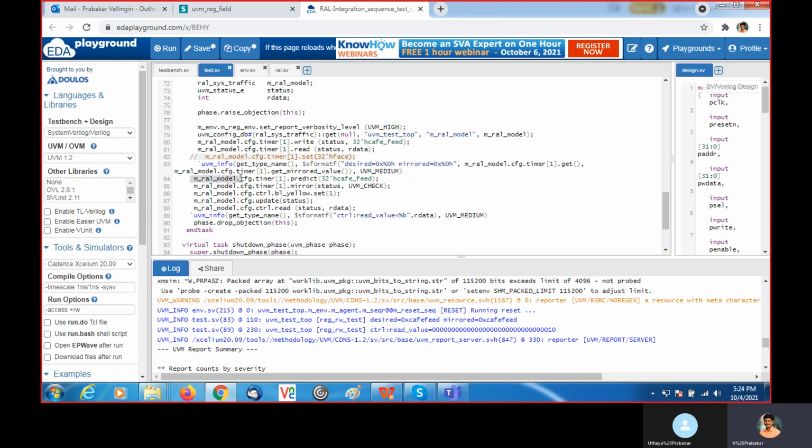And next, here in this line I use the predict method. Predict updates the mirror value. I am expecting this value when I do mirror. After I give this as a predict value, I'm calling dot mirror with status and UVM check. UVM no check is the default. If you want to check, you should pass UVM check. In mirror, if you want to see this, you can get it here.